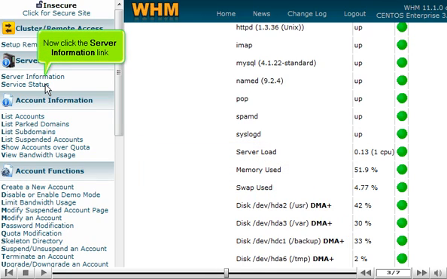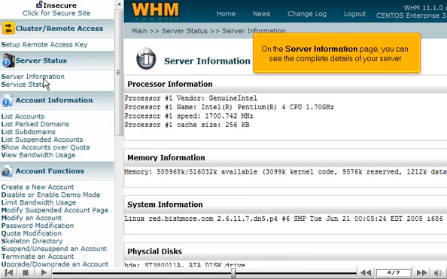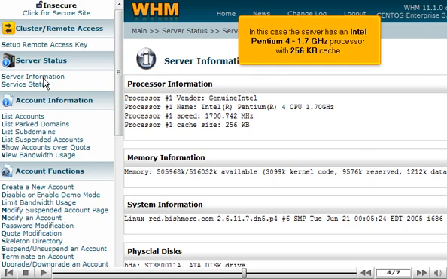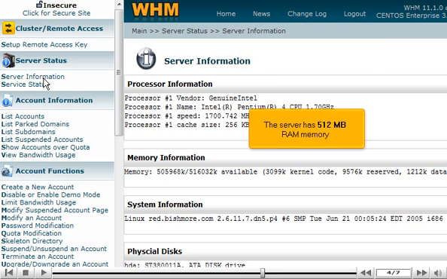Now click the Server Information link. On the Server Information page, you can see the complete details of your server. In this case, the server has an Intel Pentium 4 1.7 GHz processor with 256 kilobytes of cache. The server has 512 megabytes RAM memory.